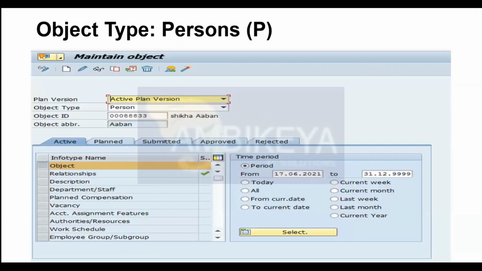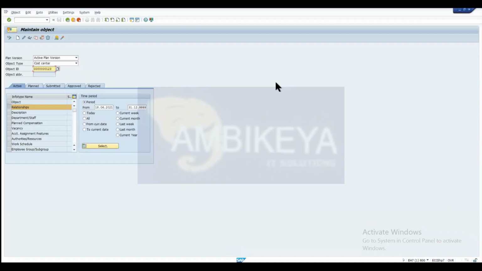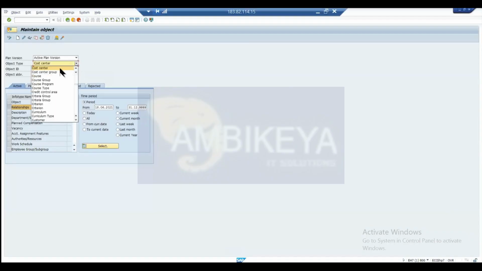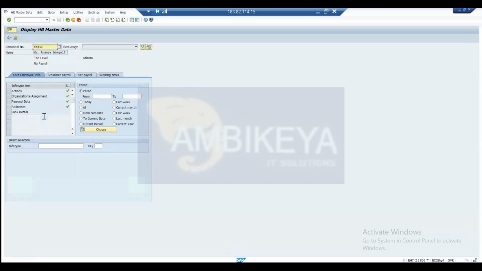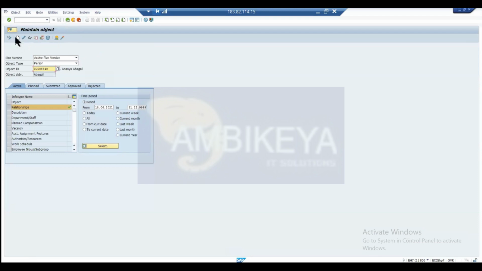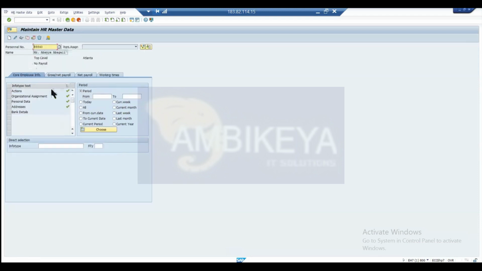Now we'll go to how the person looks. So let's say we had a person, 88840. This is a person. If you want to check a person, click on display, it will take you to the PA20 screen. In the person, if you want to change anything, it will take you to the PA30 screen.